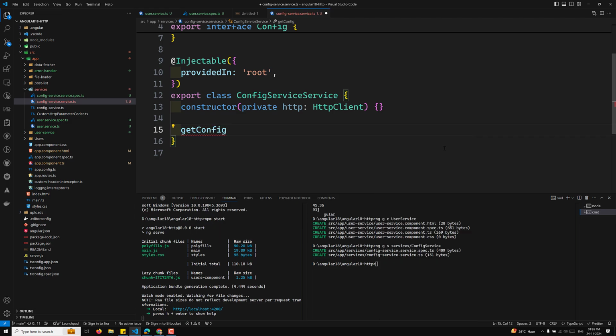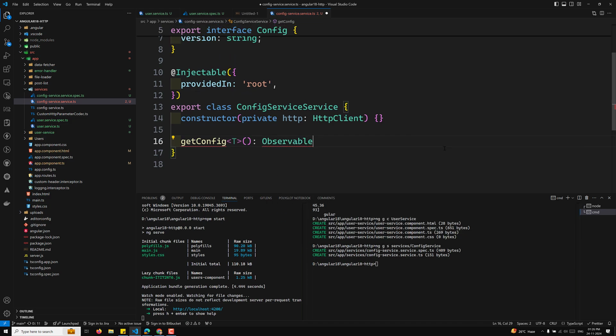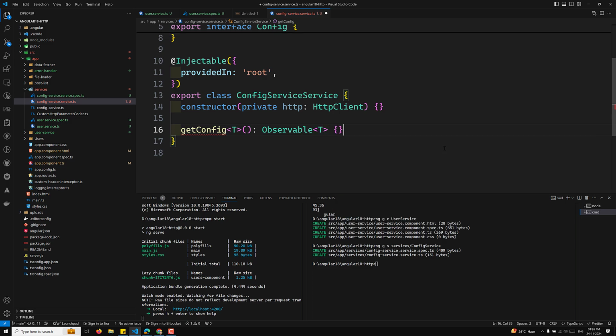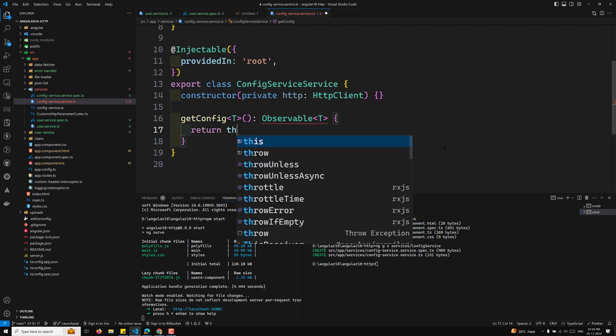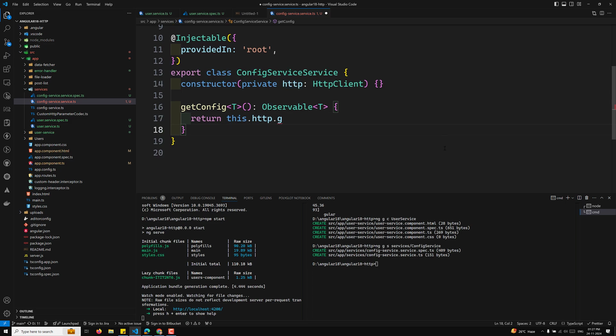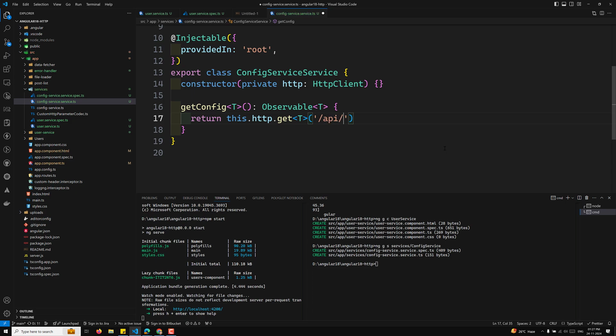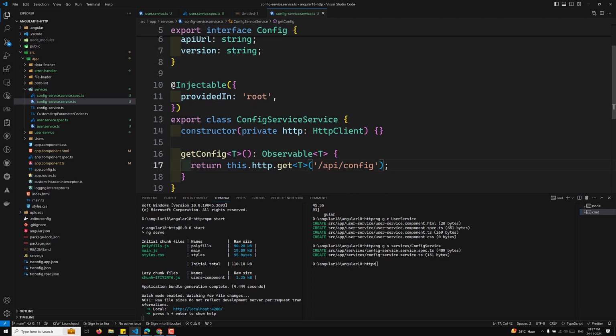I am having a method getConfig, which receives a generic T and returns an Observable of T. I return this.http.get, which returns T, with /api/config. It is just a simple example, so I don't want to go deeper into this. This is our simple config service.